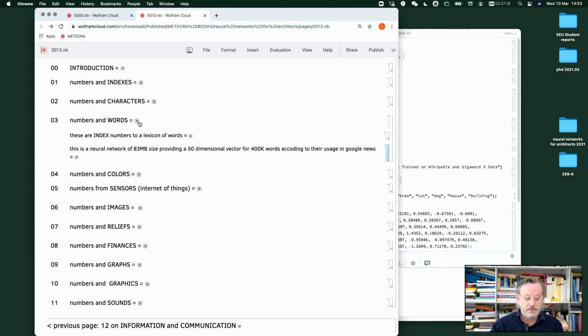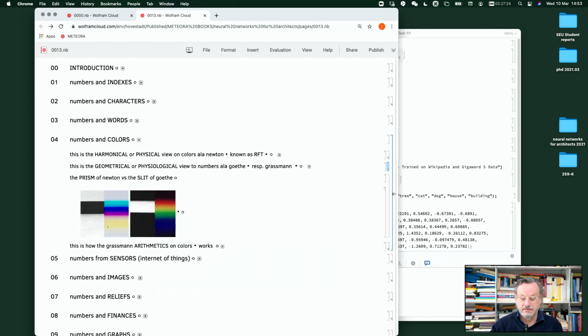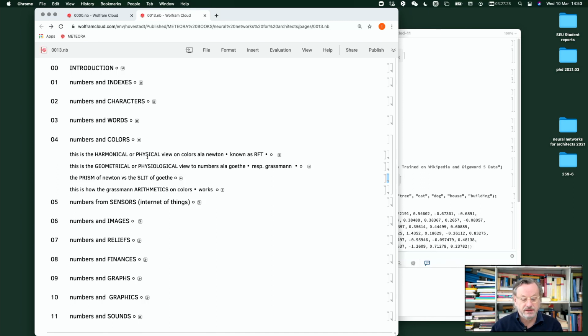So now with colors, there are two different notions of colors. Let's go here, there's a harmonical view, so it's not harmony, it's harmonical, and a physical view to colors a la Newton, reference here, known as RTF. It's here.